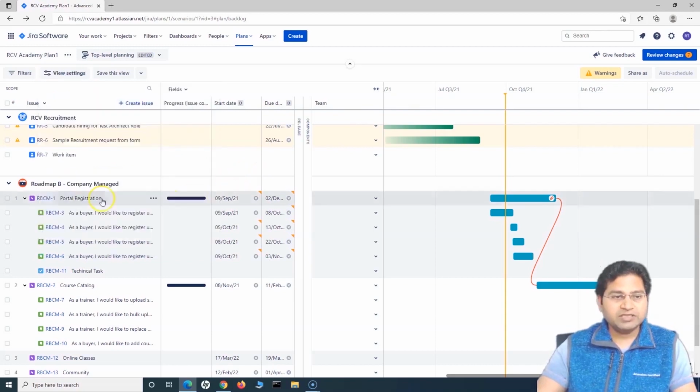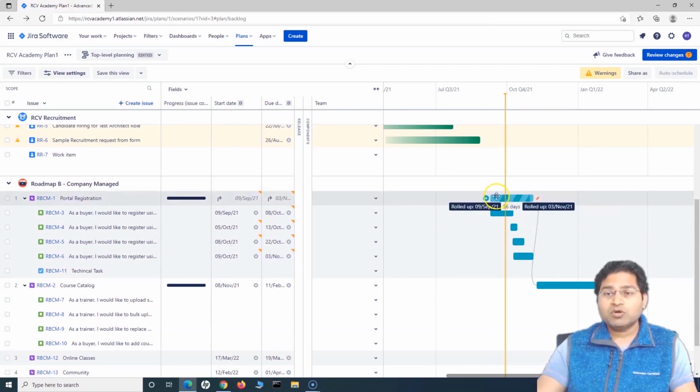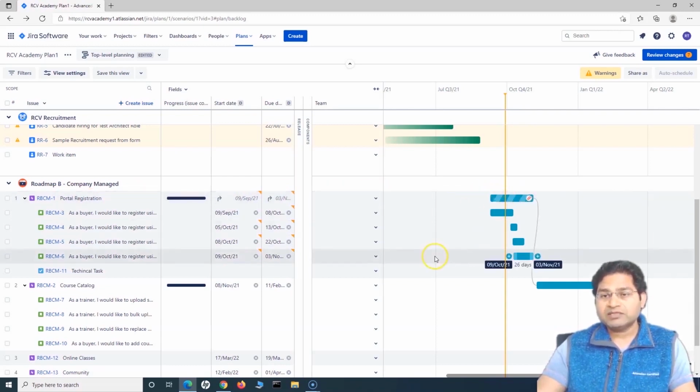Say for example, there's the particular portal registration epic, right? Now I haven't assigned any of the dates here, okay? But some of the child items have been assigned the start and end date. Then you will see automatically all the dates assigned to the child items of this particular epic will be rolled up, and the final timeline will be shown for this particular portal registration epic, or the parent issue. And the roll-up issues will be shown by these cross lines.